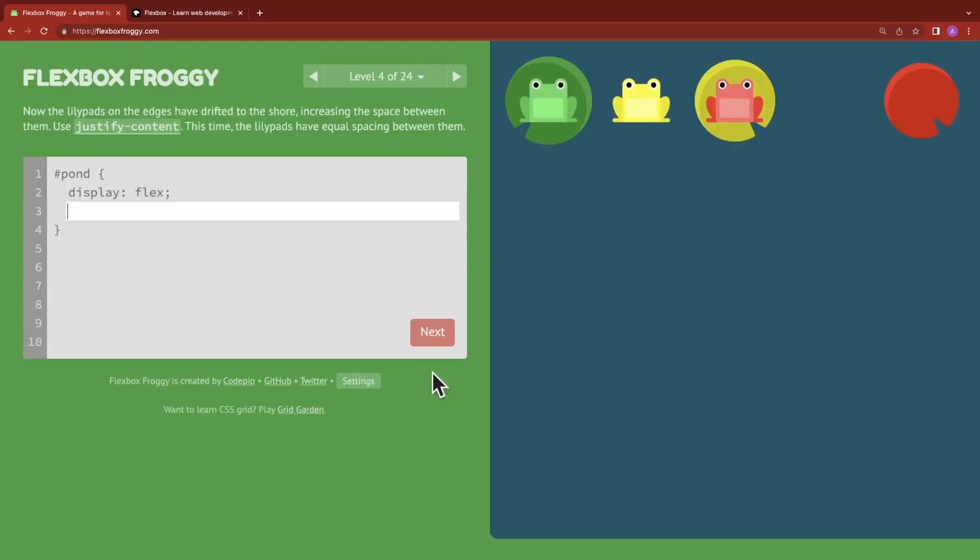In the 4th level, we still have 3 frogs, and we're going to use justify content again, and we're going to use one of those space betweens or space around. So let's do justify content, and let's do space between. And there you go. Space between is putting an equal amount of space between all of our frogs.